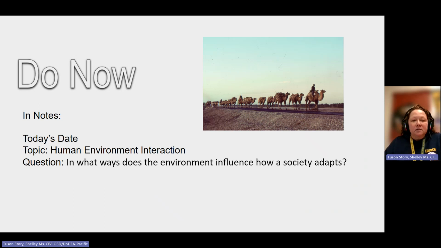Next, ask the students, how do humans interact with the environment around them? You want to engage them in a brief discussion, allowing them to share their thoughts and experiences.